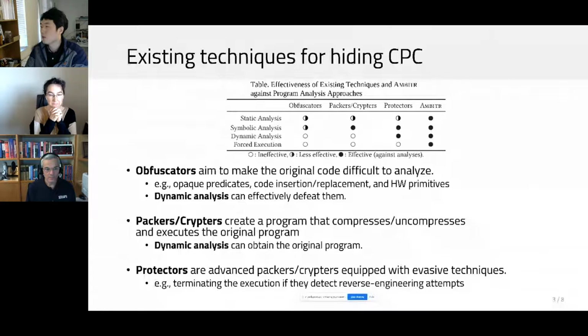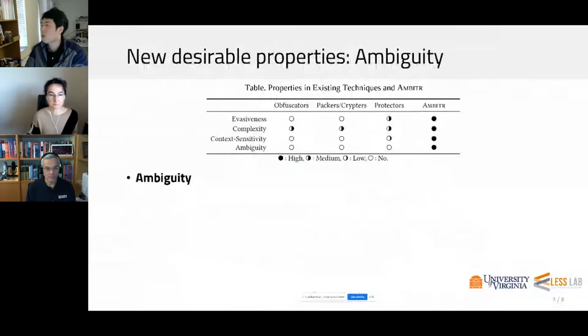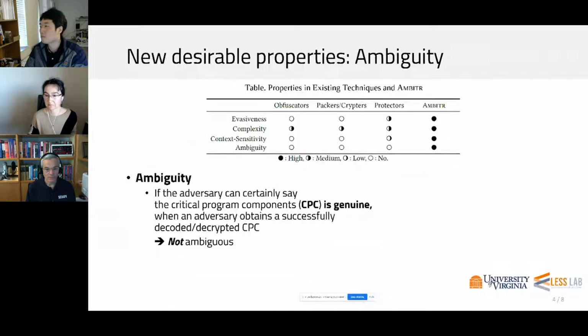Protectors are essentially advanced packers or cryptors equipped with evasive anti-analysis techniques. Forced execution techniques can handle evasive techniques by forcibly executing branches regardless of the predicate conditions. We consider four desirable properties of critical program component hiding techniques: evasiveness, complexity, context sensitivity, and ambiguity. Here, we introduce ambiguity as a new property.